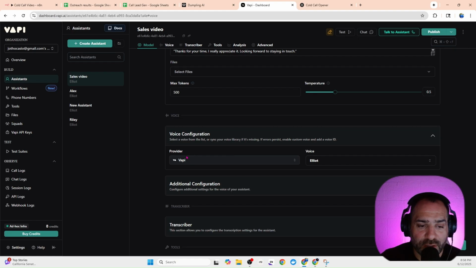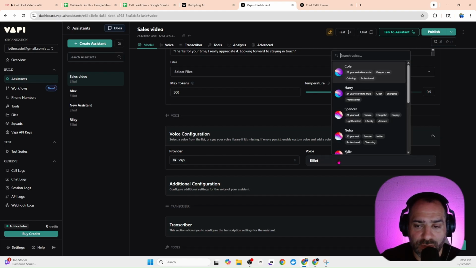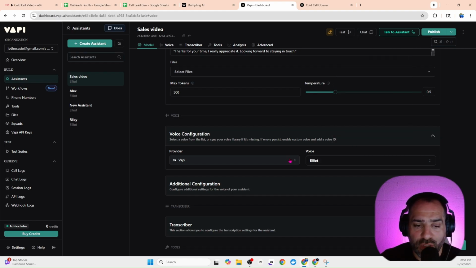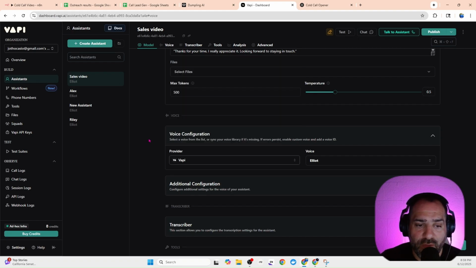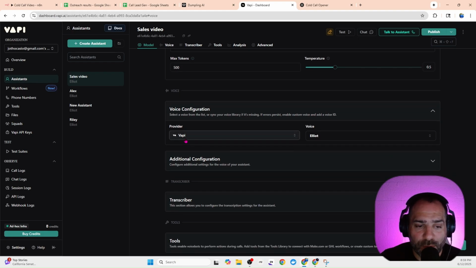Here's some of the cool things you can do. You can configure the voice. You can change it to a different person. Now, if you do have a different voice generation system, you can use one of those. It has ElevenLabs, it has Rime AI, and all these different AI systems you can use. I'm going to keep it with Vapi.